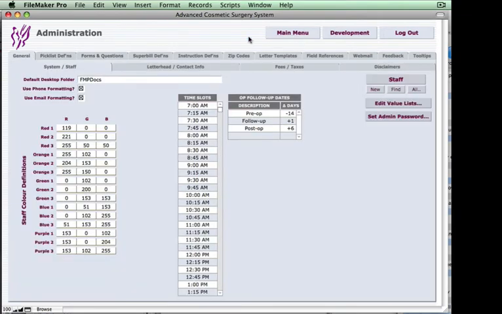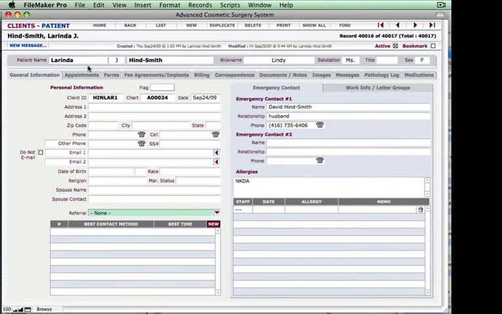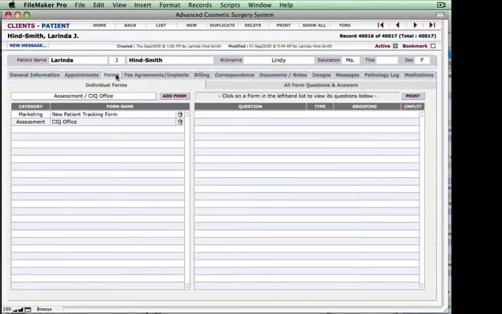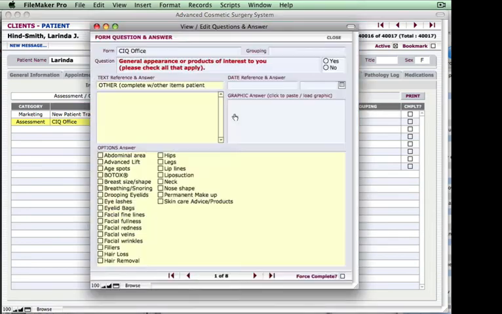Okay, I'm going to go back to the main menu and into my clients module. So here's my client record. I'm going to click on the Forms tab, and as I said, these two were already added to my record when it was created. If I click on one of them, selecting it, you can see it turns yellow. These are the questions that were set up in the administration module. If I click on the first one, this pop-up comes up.